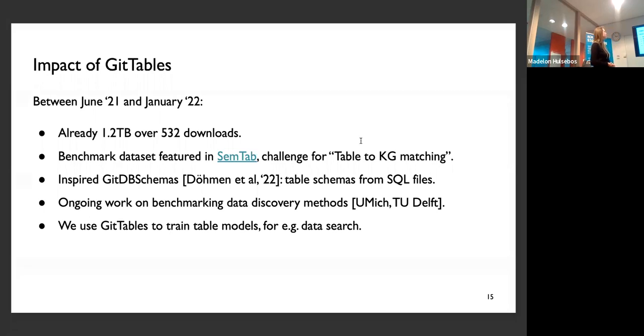It also inspired new work for data sets from GitHub. For example, GitDB schemas from Till Deumen, which is, I think, known here as well, together also with Sebastian Schelter. This is a very interesting data set with table schemas extracted from SQL files, also from GitHub, and this can be useful, for example, for key detection. Then there's also ongoing work that I'm aware of for extracting benchmark data sets for data discovery methods, among others from the University of Michigan and the TU Delft. I'm not sure if the TU Delft is still working on it, but at the University of Michigan they are. This is also very interesting because I think data discovery is a very hot topic at the moment in research land. So that's really nice.